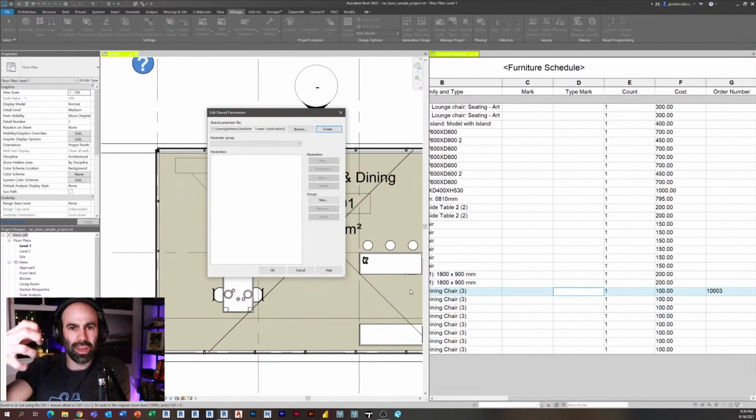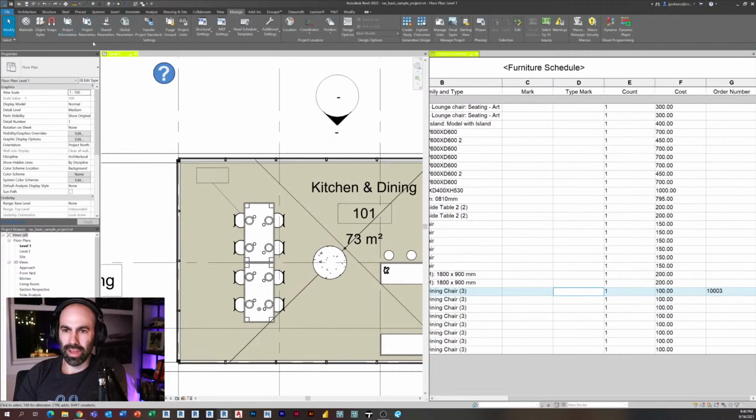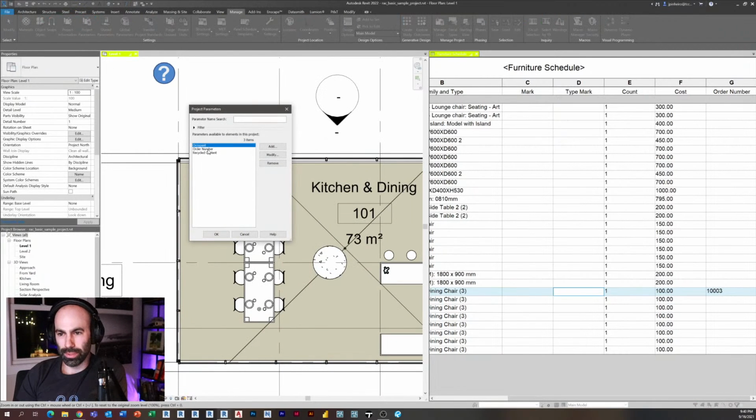So now I have a new shared parameter file sitting on my desktop, and Revit's pointing to it. So Revit's happy with that. If I wanted to, I can make new shared parameters and so on and so forth, right? So let me click OK here. Now, if I go to my project parameters, notice the order number is still there. And remember, this order number was created from a shared parameter file, right? So Revit, we gave it that definition from the shared parameter file.